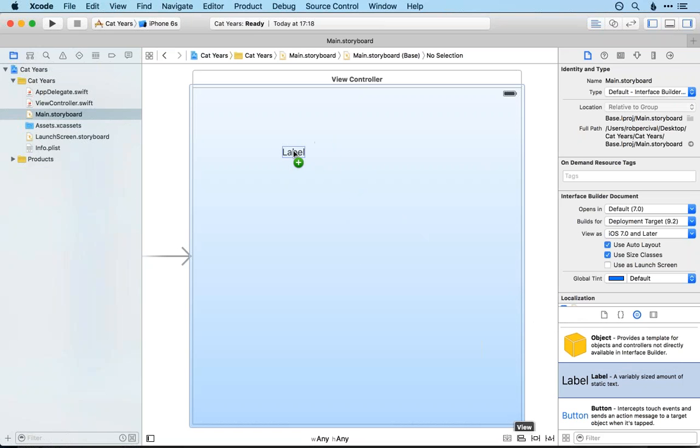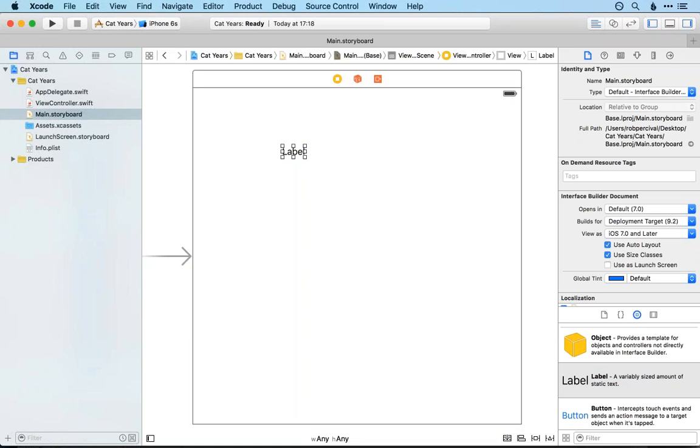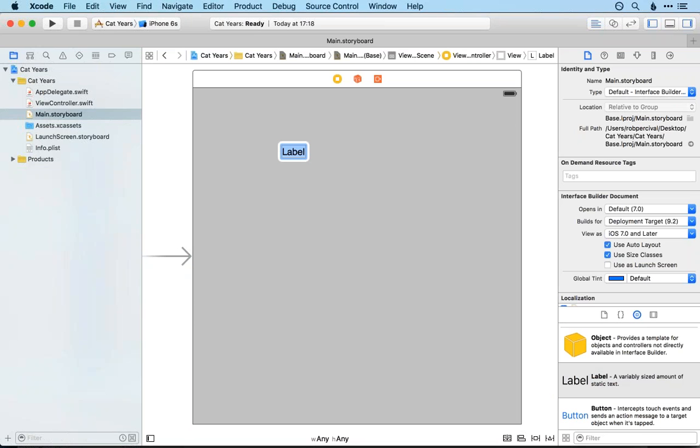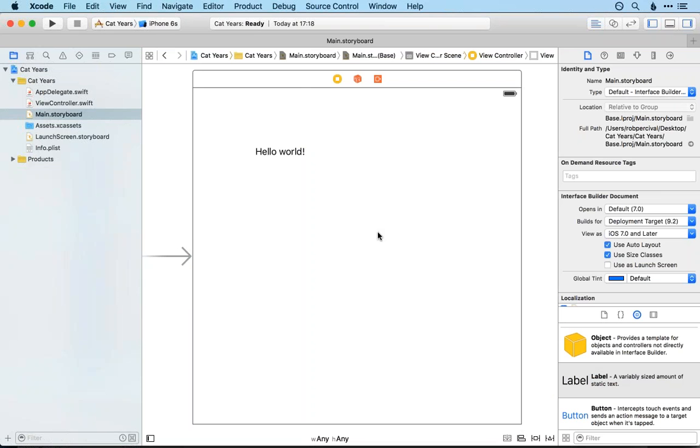Doesn't matter where you put it for now. So just drag it on there, and now you've got a label in your app which has the word label. That's not very exciting. So I'm going to double click that in order to change the text, and I'm going to change it to the classic programmer's Hello World. So now I've dragged a label onto my app and I've changed the text to Hello World. So if I run my app, I should actually be able to see the text Hello World on it.